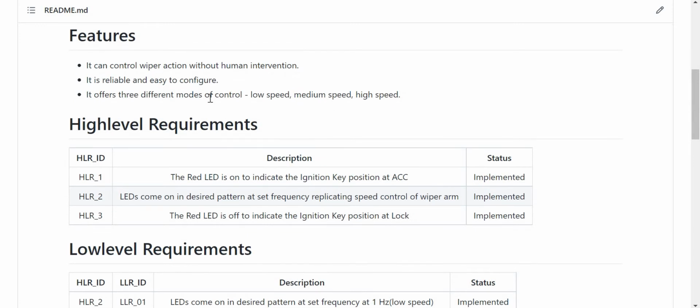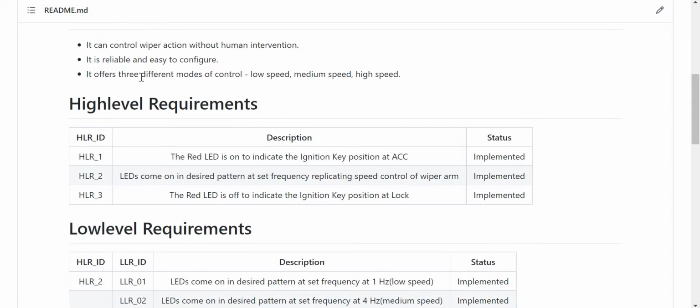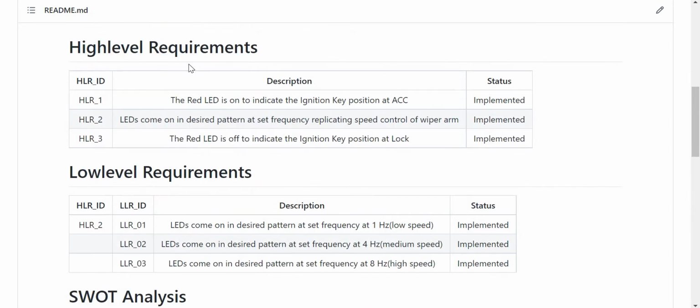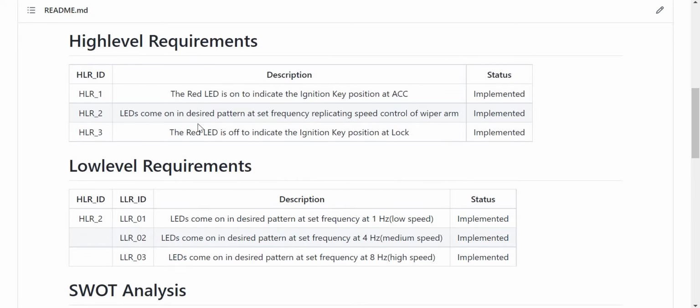It's reliable and easy to configure, and as you have seen, we have put in 3 different modes of control: low speed 1 Hertz, medium speed 4 Hertz, and high speed 8 Hertz. So here it will be more clear. These are the higher level requirements, that is, the red LED should be on to indicate the ignition key position.